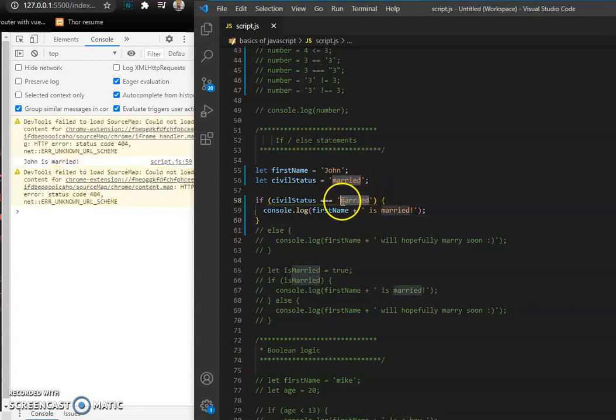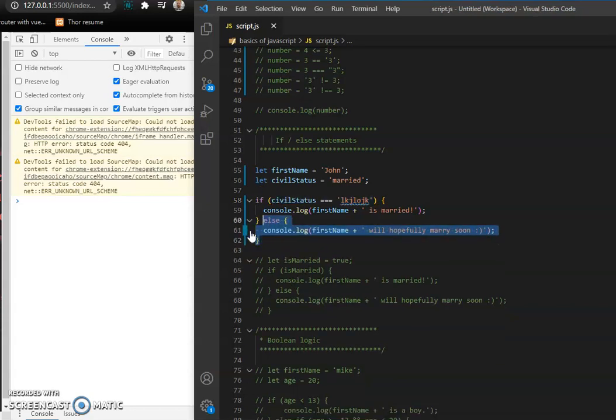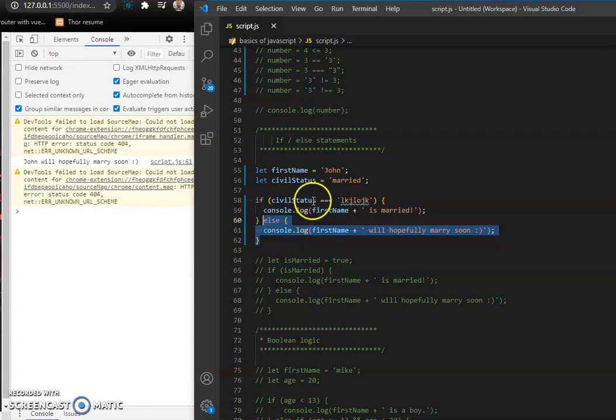So if we change this to anything else, it will now return false, so it will do nothing. You can see in the console there is nothing. It didn't do anything. But you can use else as a default, like if this is false, I want to fire this.